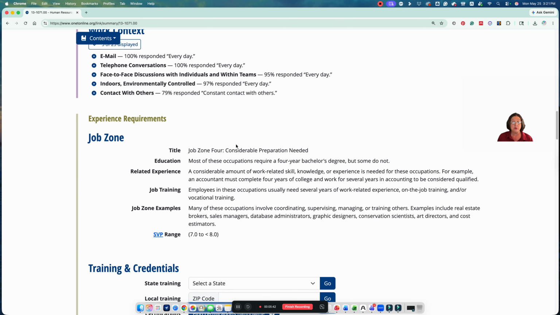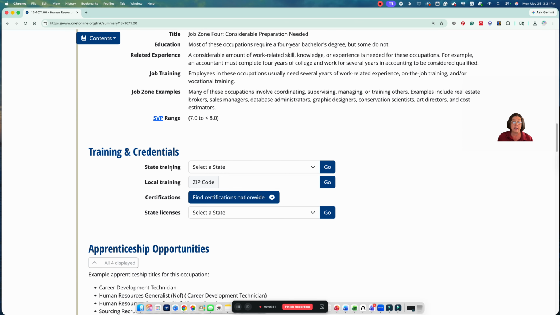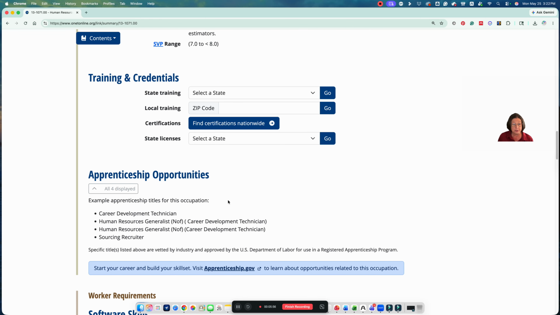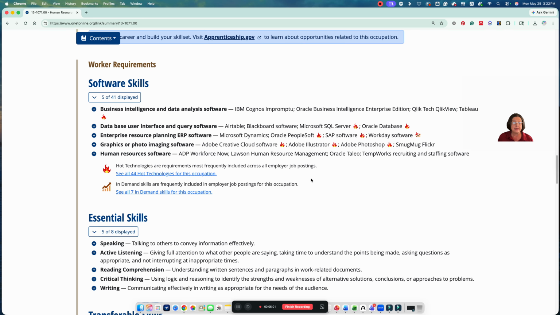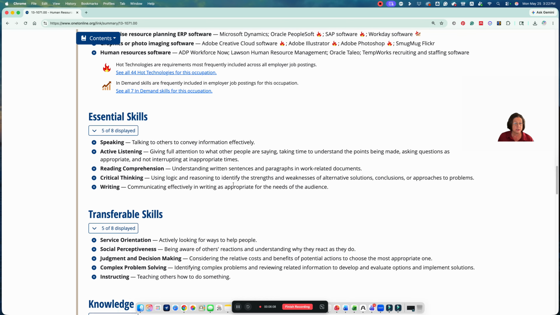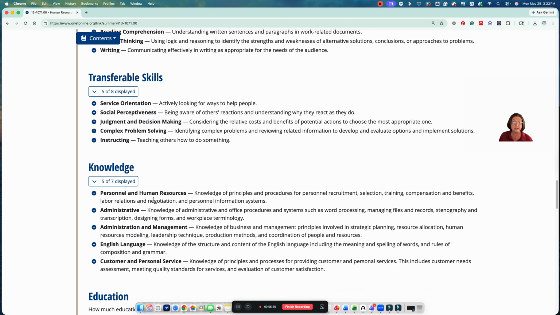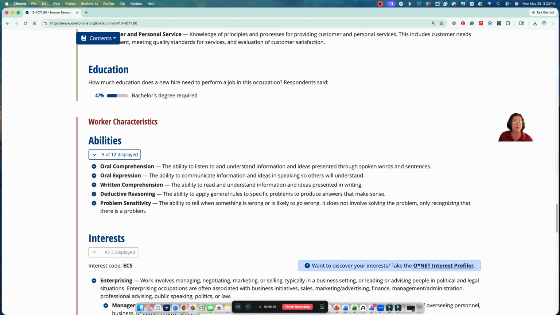It's going to tell you about what kind of preparation you need. Most of these occupations require a 4-year bachelor's degree, but not all do. You can look up training and credentials available in your state, apprenticeship opportunities available. Here are some of the software skills that you might need. Your personal essential skills like speaking and active listening. These are all important skills for an HR specialist. The transferable skills, the knowledge necessary, again, how much education, what your worker characteristics are.